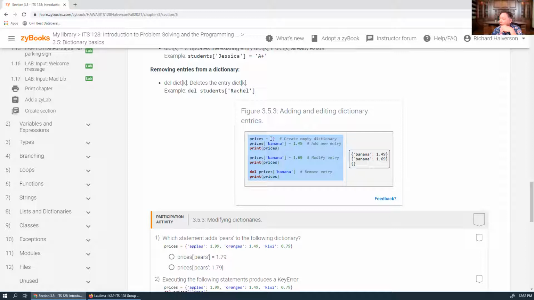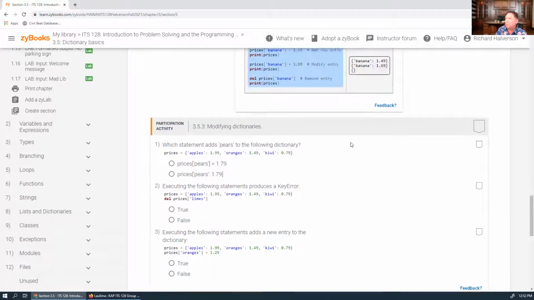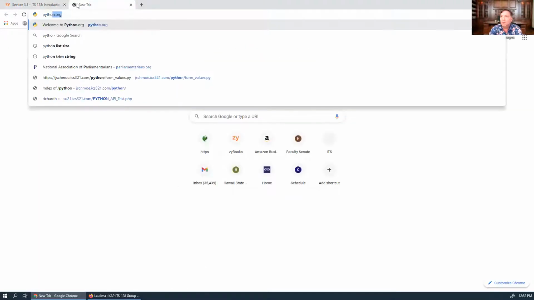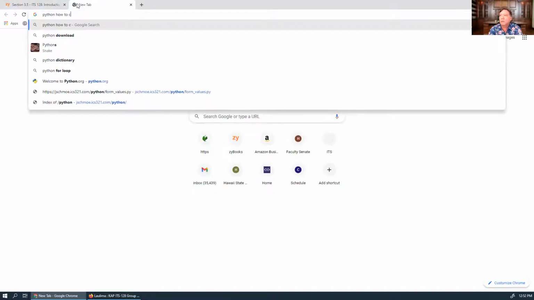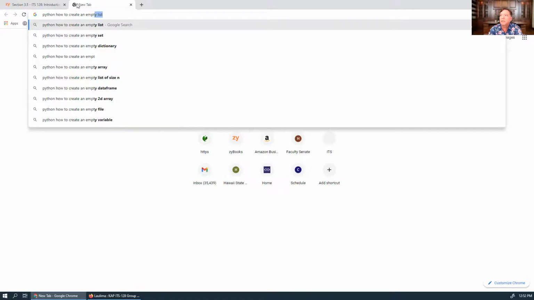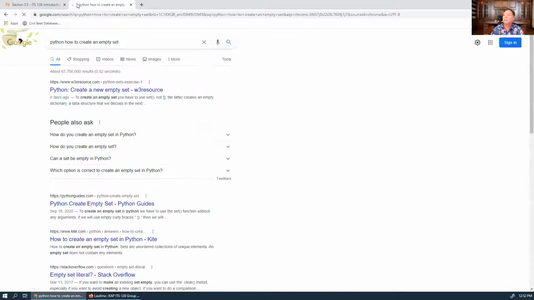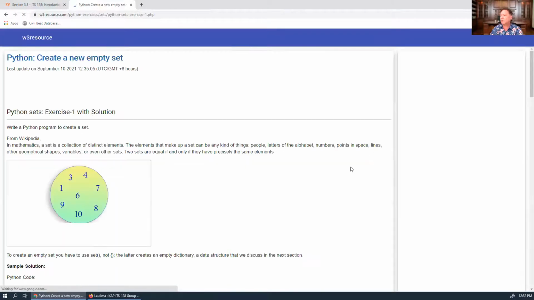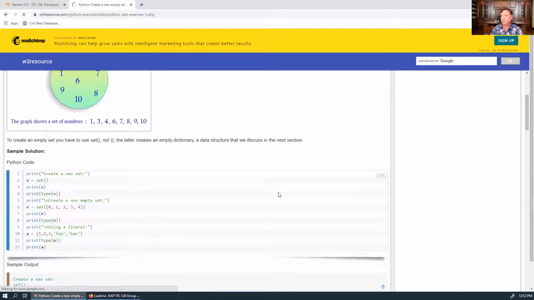Now, curly braces is also used for sets, right? But this is not how you create an empty set. This will create an empty dictionary. To create an empty set, there's a special method to do that. I can't remember, set or something. Python. To create an empty set, you use this. That creates an empty set.